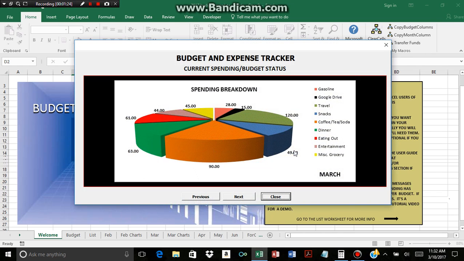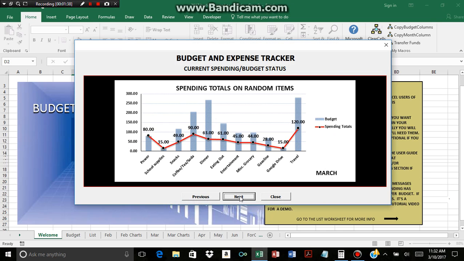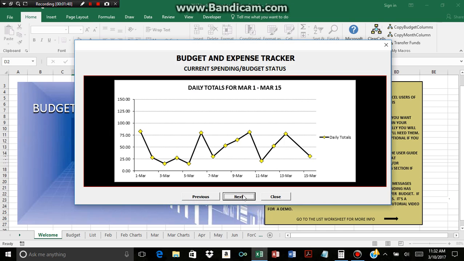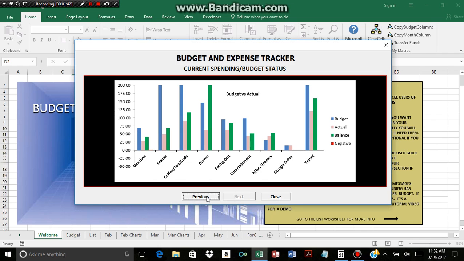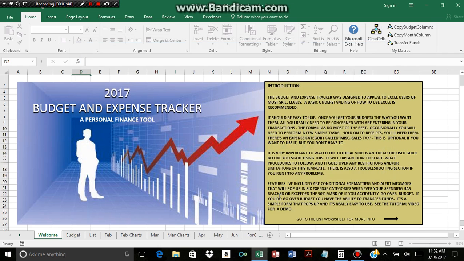Click OK, and next you're presented with a chart viewer. This is a neat little feature that allows you to view charts for each month that you're in, or for the current month, and it gives you a snapshot of where you stand spending and budget wise when you open the project.